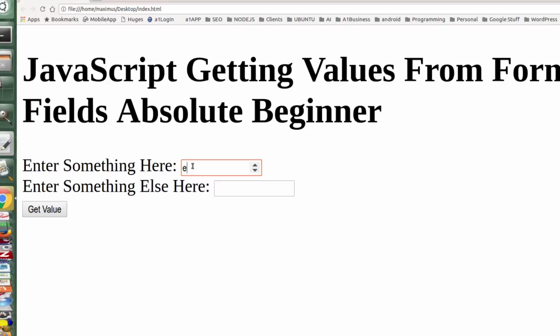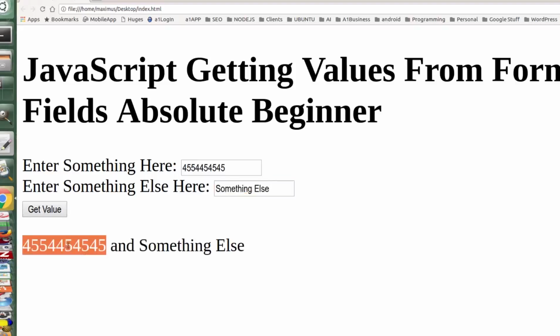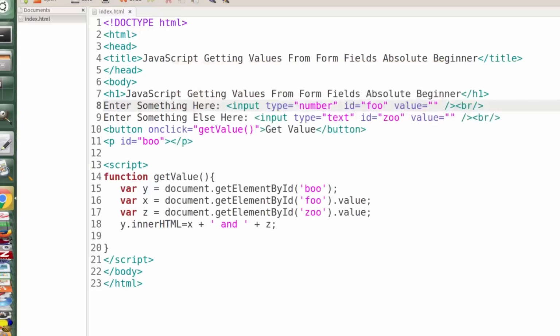So, but numbers, okay. So let's go ahead and put some numbers here. Blah, blah, blah. And then something else here. And let's go ahead, get value, and you can see that the numbers are there. So you could almost make a calculator, okay? So let's just make a simple calculator with JavaScript. Have a little bit of fun with this stuff.